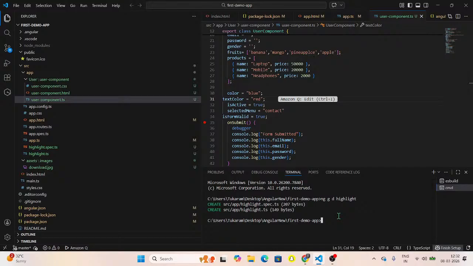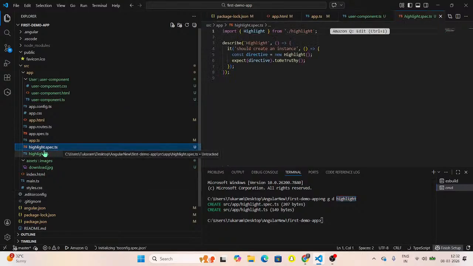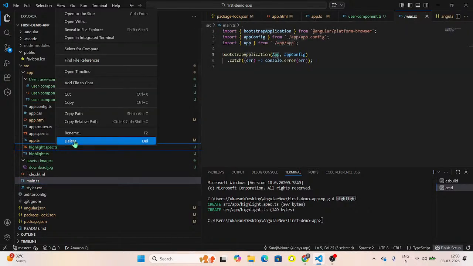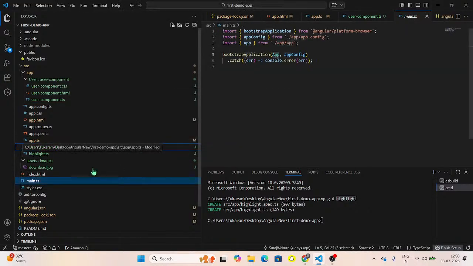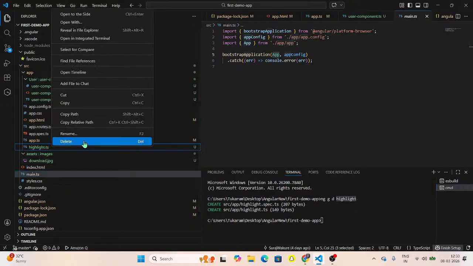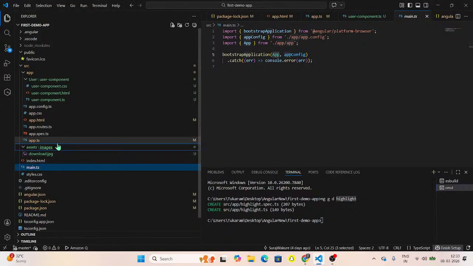Created with highlight. Okay, delete this highlight now. No, delete this. Remove, delete this also. Yes. So we have to create a folder inside this app.